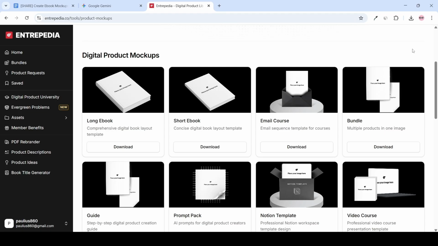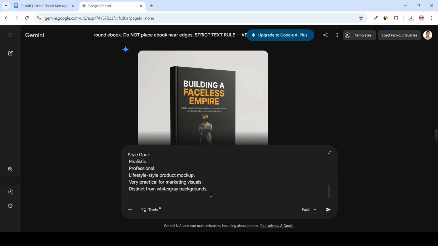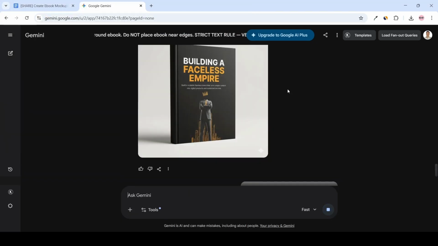Alright, now let's get back to the next mockup. So this is mockup number 4. This one puts the ebook into a more realistic desk environment. So instead of having just a plain studio background, it gives us more of a lifestyle feel. I think this is a very practical style because it looks natural and still keeps the ebook as the main focus. So again, we copy this prompt, paste it into the AI generator, upload our ebook cover, and run this.